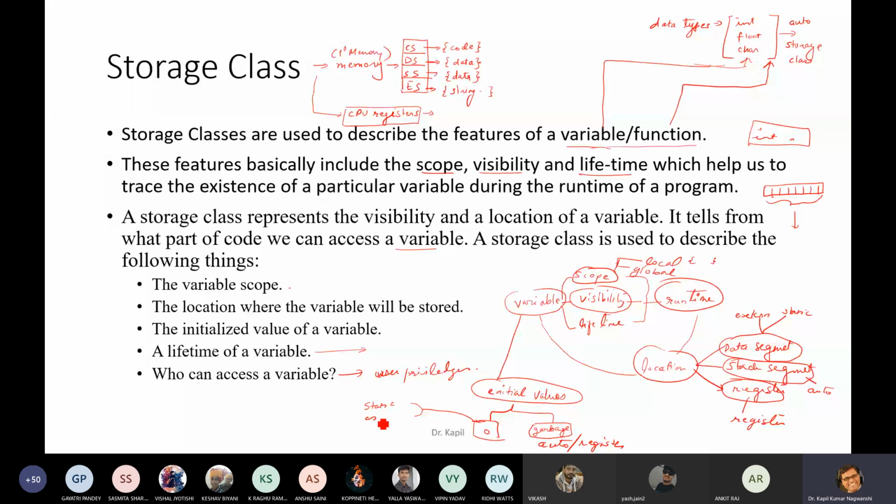Now come to the lifetime of a variable. Lifetime of a variable means when it is created and up to what time it will be available. There may be a lifetime throughout the program, and there may be a lifetime within a block. So it depends who can access this variable. The variable can be accessible to different kinds of users. Its privileges are associated with whether the user is a super user or a local user.